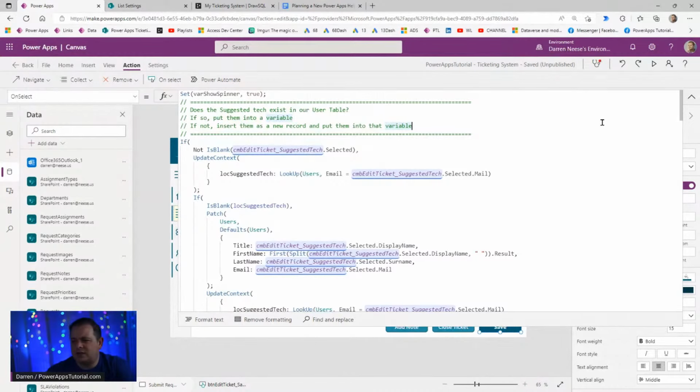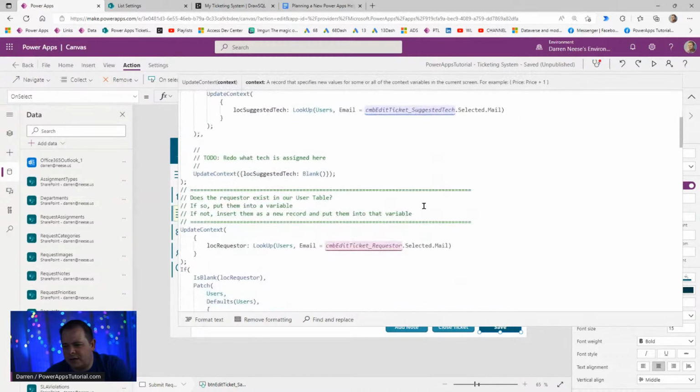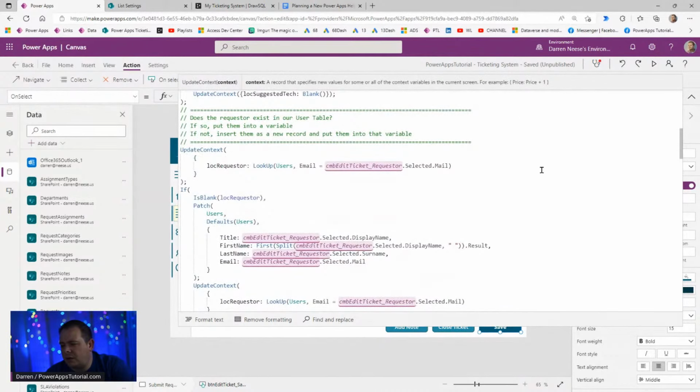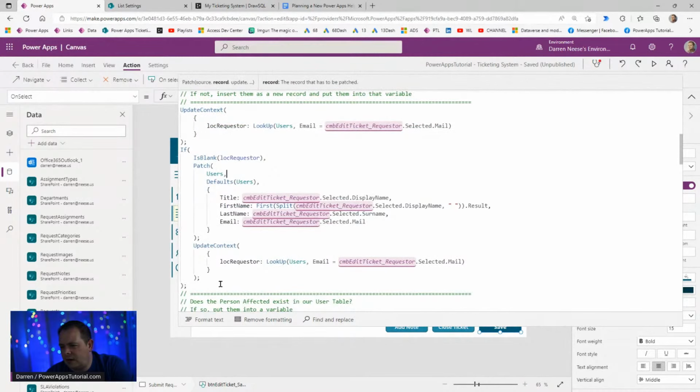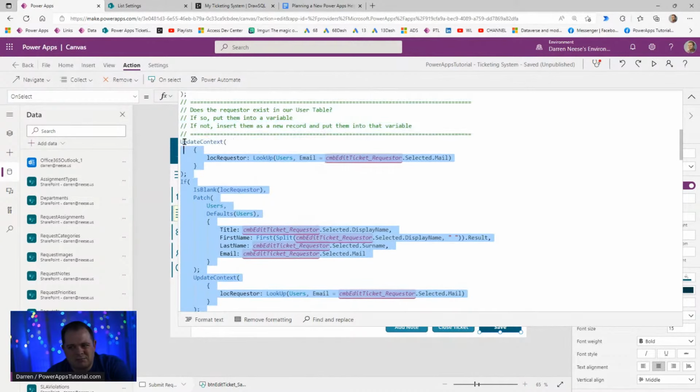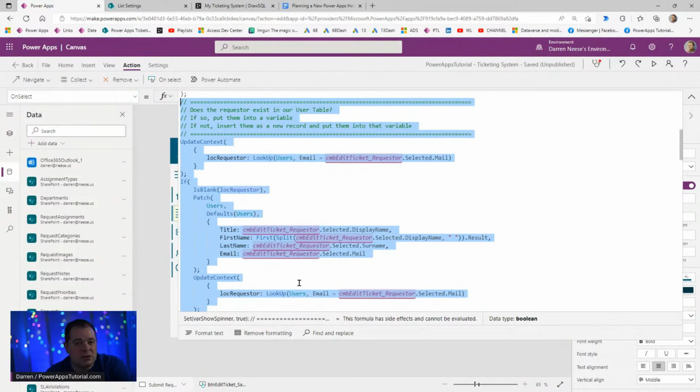Because of that, if you look at the save button, we do some stuff here. So we've got the suggest tech. We have this thing here. Let's actually copy this, because we need to do something very similar to what we did in the save button at the very bottom of the screen. I want to copy that.